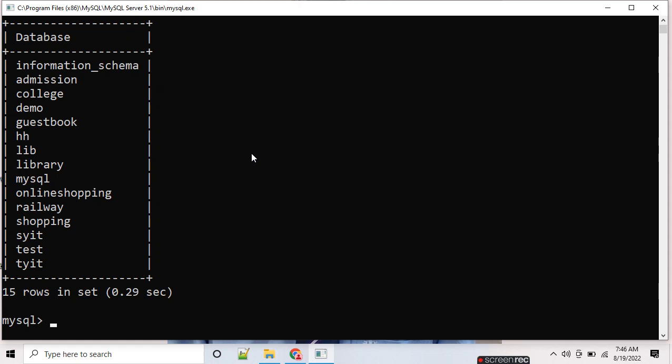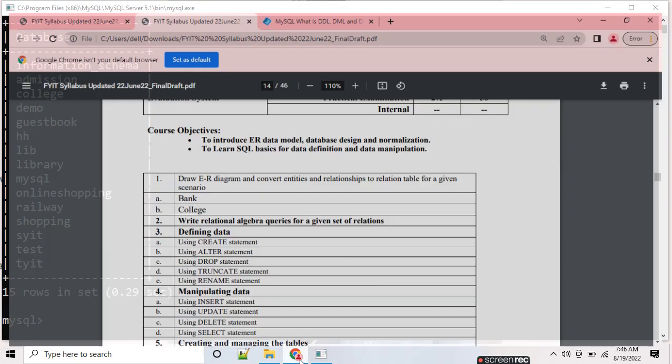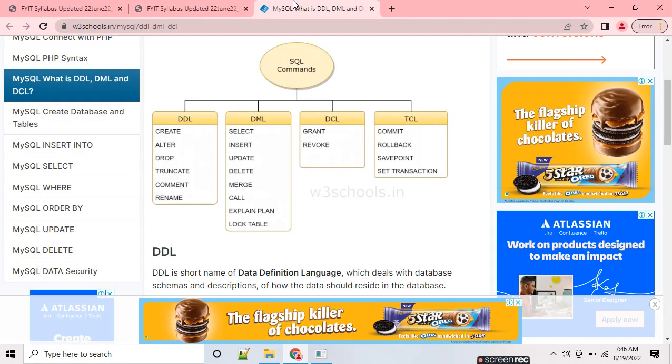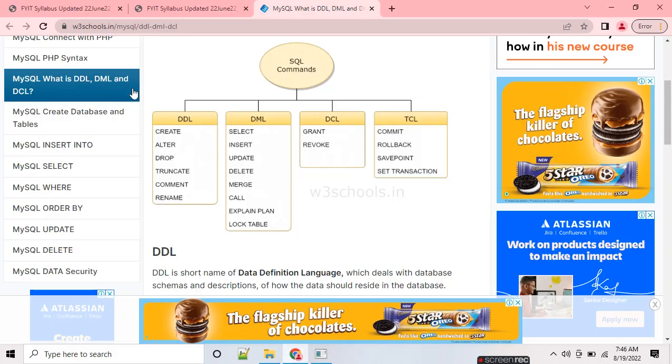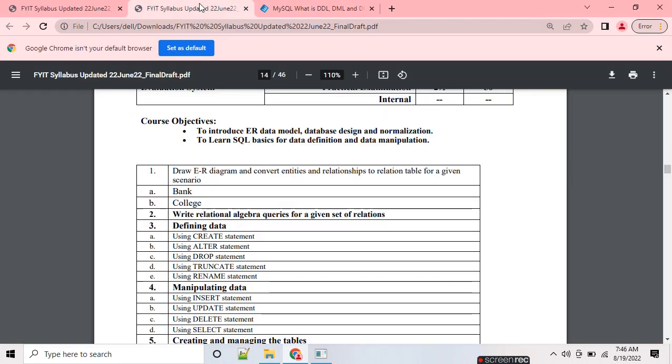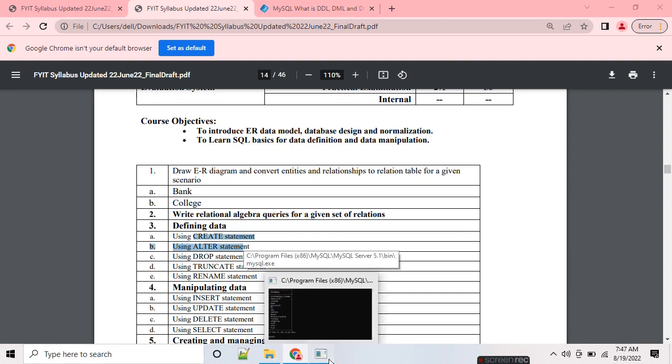So create, alter, drop, these are called the DDL statements. You can see here DDL, DML, DCL and TCL. So we have the create, alter, drop, truncate, comment and rename. So practical number 3 is concerned with this data definition language, that is create, alter, drop, truncate and rename. So we will go for the create command.